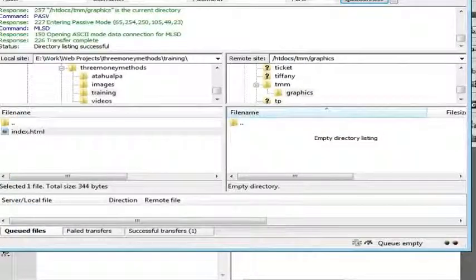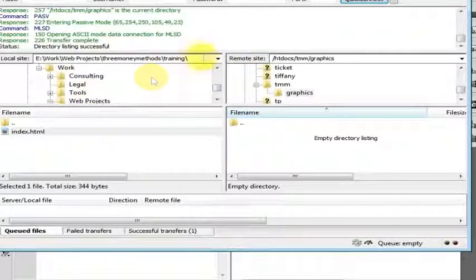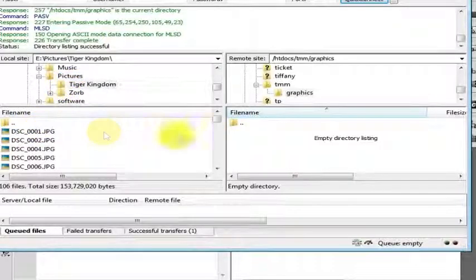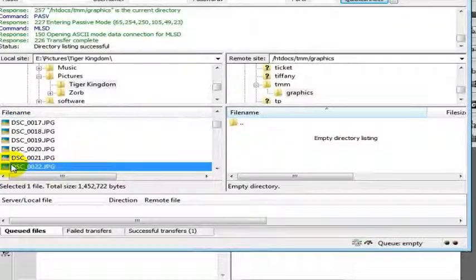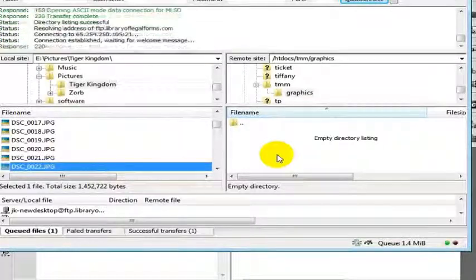All right, so I'm going to go find that image, and it is sitting in my pictures folder and Tiger Kingdom, and it was 0222. I will go ahead and drag that over from the left to the right. I'm going to drag and drop it.